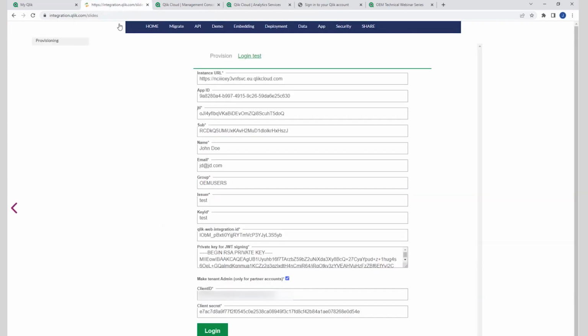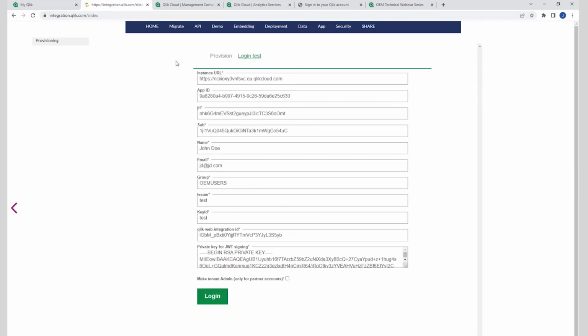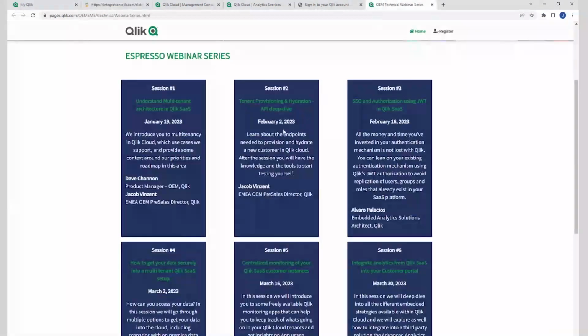The form you see here, the provisioning form, in the next version of this Espresso seminar, the 2nd of February, we'll go through the Postman collection Dave talked about. So you will know which endpoints to use to actually create this yourself in your code behind. The login part of the story will be explained 2 weeks after by Alvaro on the 16th of February, where he will go through the SSO authentication using JWT in Qlik SaaS.